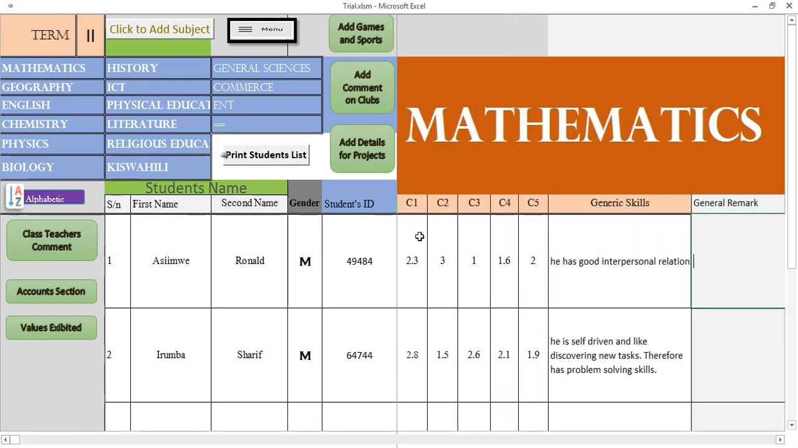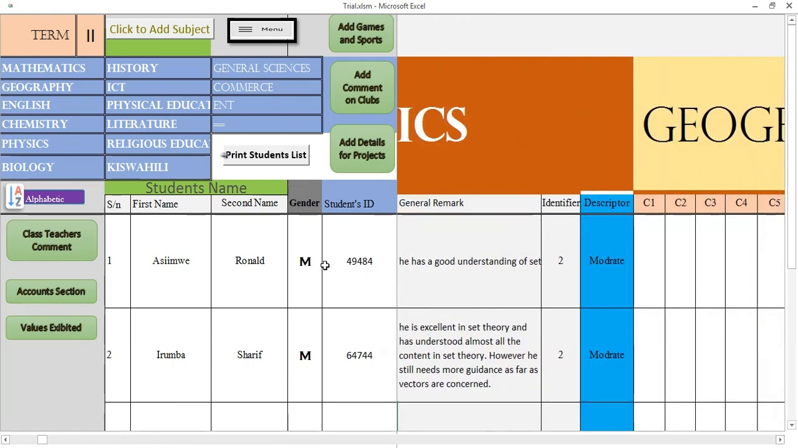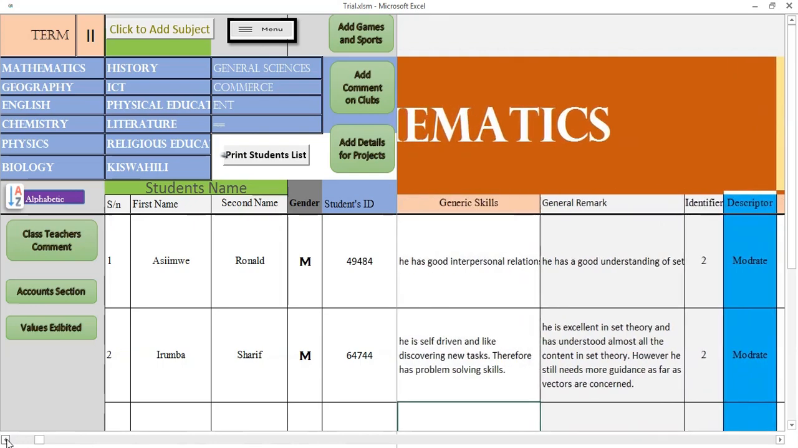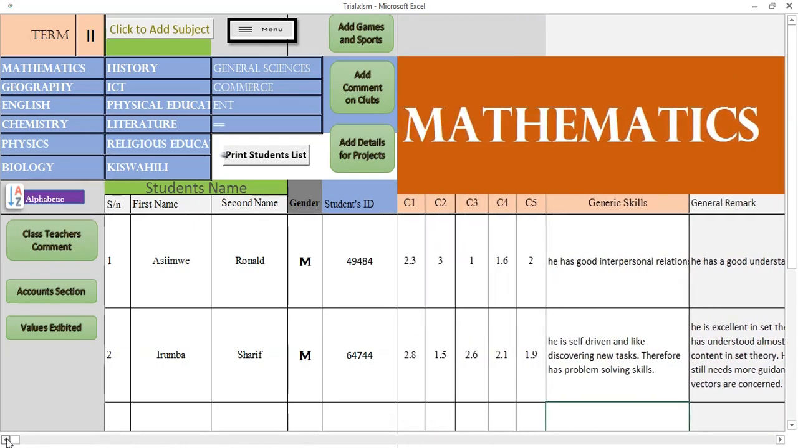So like here, number 1, competency 1 was about sets, so you give a comment on how a student has performed, and you also give a comment on how a student has performed. This competence was about vectors. So after adding the generic skills, you can go to another subjects, but in this case we are not going to go to all those subjects since we may not spend a lot of time making this video.